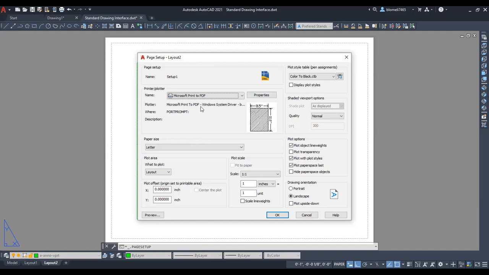So once that's selected, notice here, plot style table. This is what we created. So if you don't have color to black here, you need to change that. So click the drop down and just find it. It should be listed here somewhere. Select your color to black and make sure that's there.